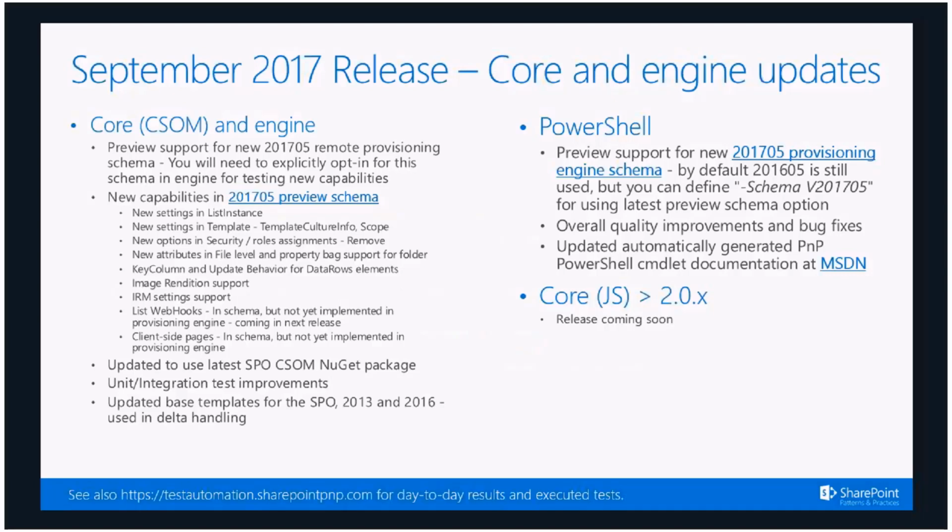On the PnP JS core side, there will be a new version coming up relatively soon, later this month, which will have significant improvements as well. And that's listed in the monthly release notes as well. I unfortunately, like I mentioned, didn't update this slide, and I do apologize for that.